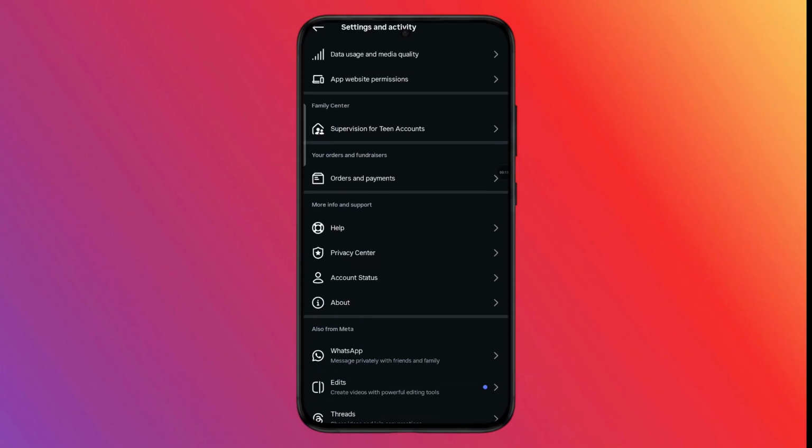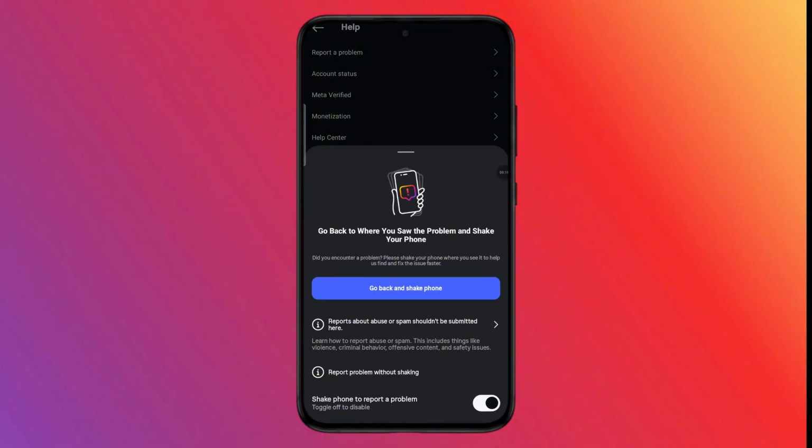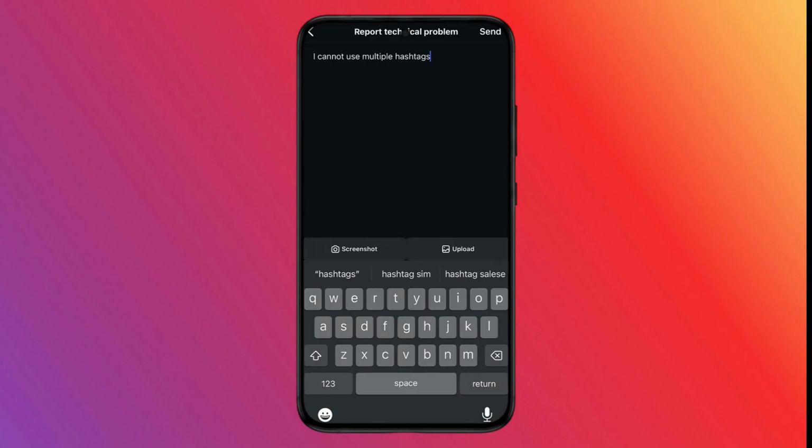Scroll down and tap on Help. Next, select Report a Problem. This lets you send feedback directly to Instagram. When the report box appears, clearly explain the issue.